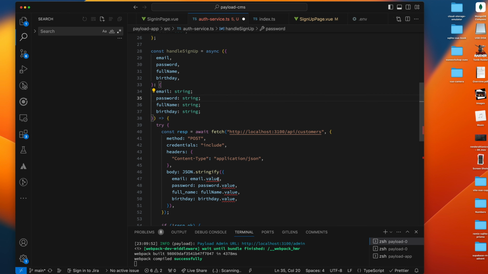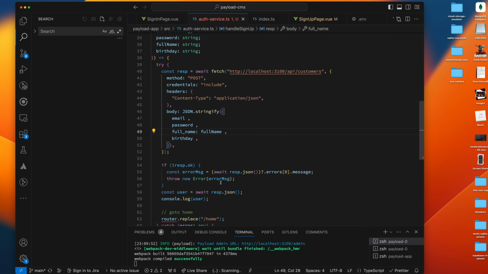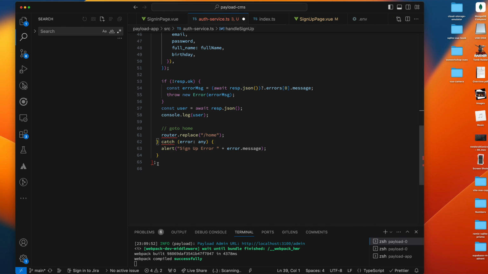And then fix all these. Except the full name, because I have this weird spelling, so I have to do it like that. And same as before, we'll just throw the errors back up to the caller. So we'll remove this, remove this, remove this. And if we got a successful user, we'll return the user.